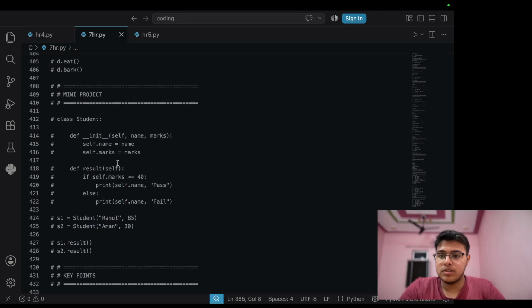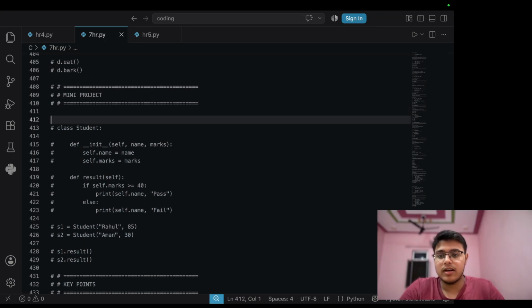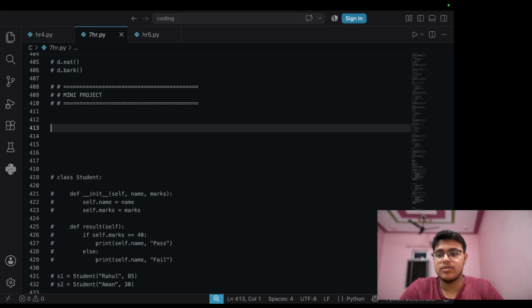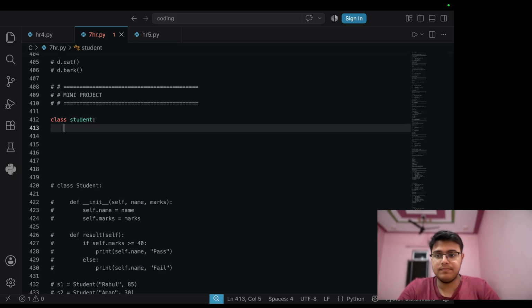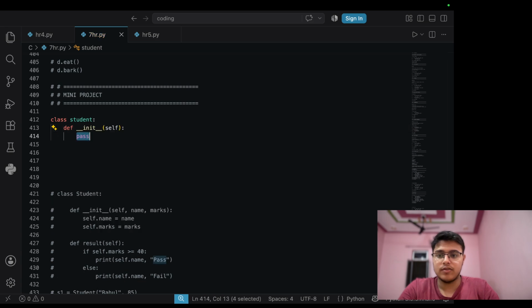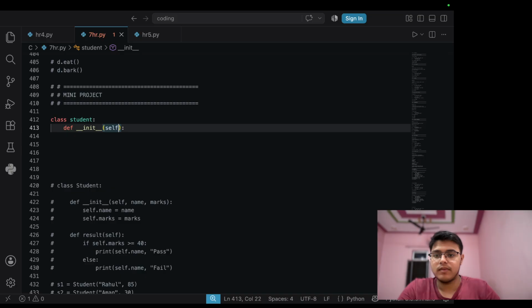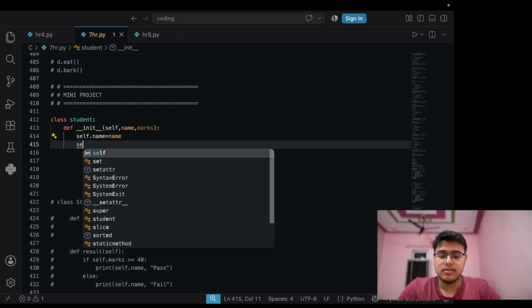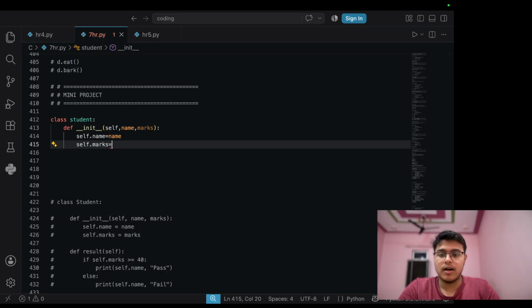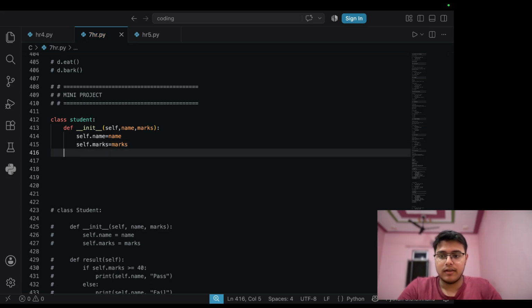So here's our mini project. What we have to do is make a class of student having all the things, like whether a student can pass or fail. So let's create a Student class. Then we have our constructor, and a student can have self, obviously. Firstly we have name and marks, then only we can say if he'll pass or fail. Self.name equals name, self.marks equals marks, and let's define result.